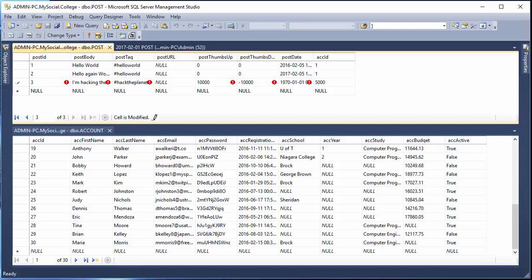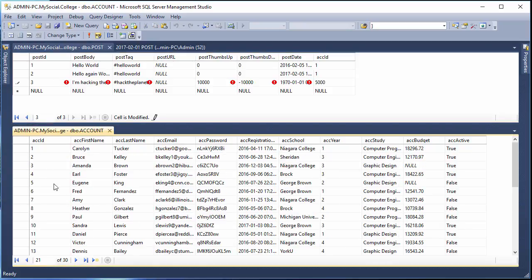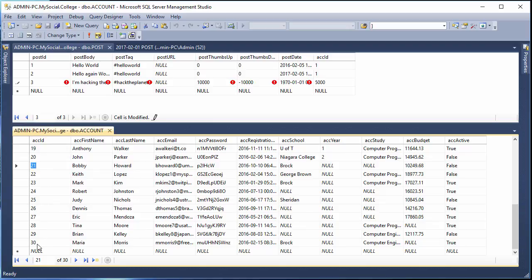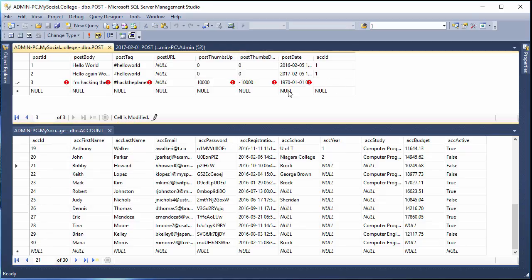Okay, now I want you to look at these account IDs here. We have account ID 1 all the way through to account ID 30. I put that in, and my system thinks that that's valid. Okay.